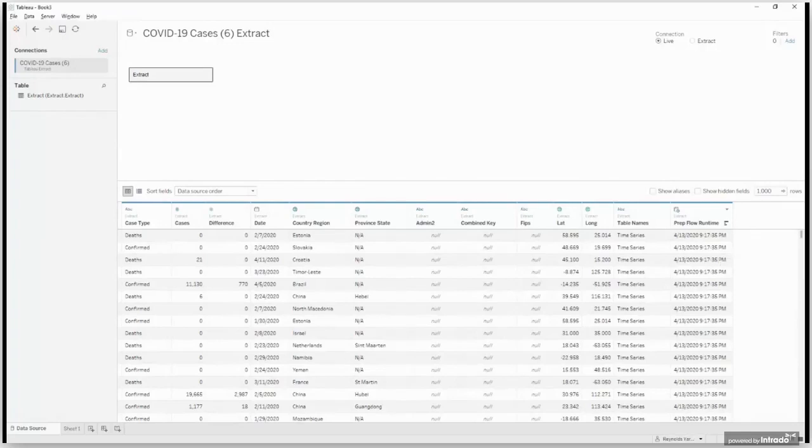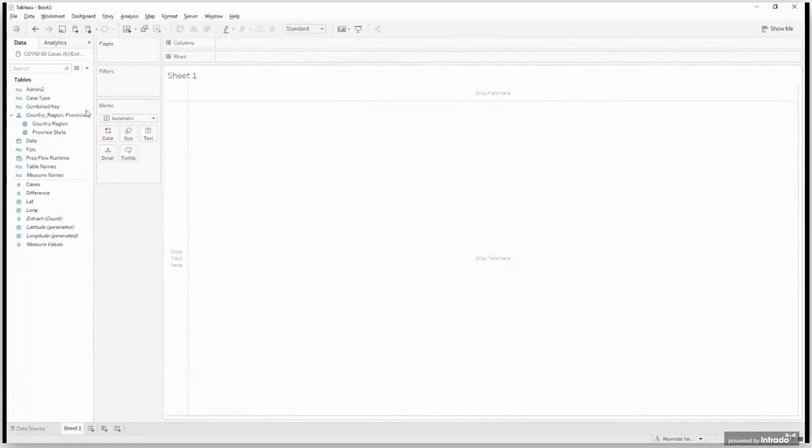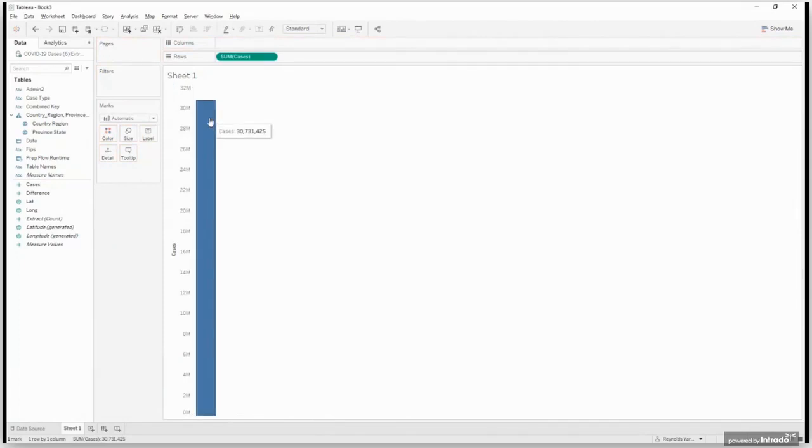Now, I mentioned earlier that cases is actually a cumulative snapshot. To show that, I'm going to go ahead and start a new sheet here. And I can see if I take our cases field and I drag that to our view, we're getting a pretty large number here. We're getting about 30 million confirmed cases. Now, we know that is not the actual case right now. We know it's somewhere around 2 million.